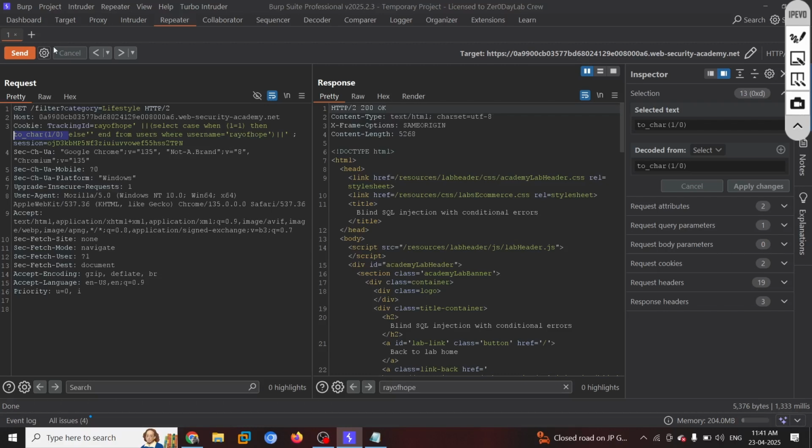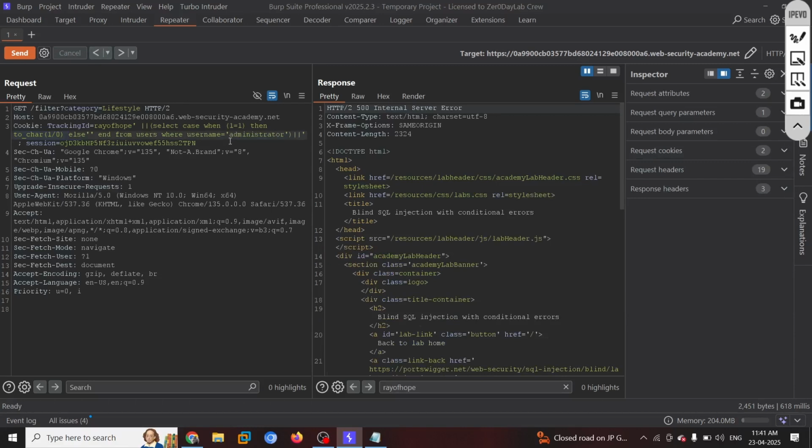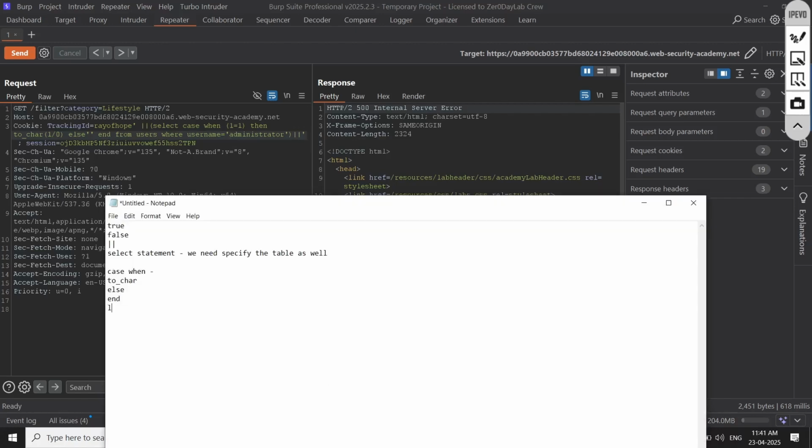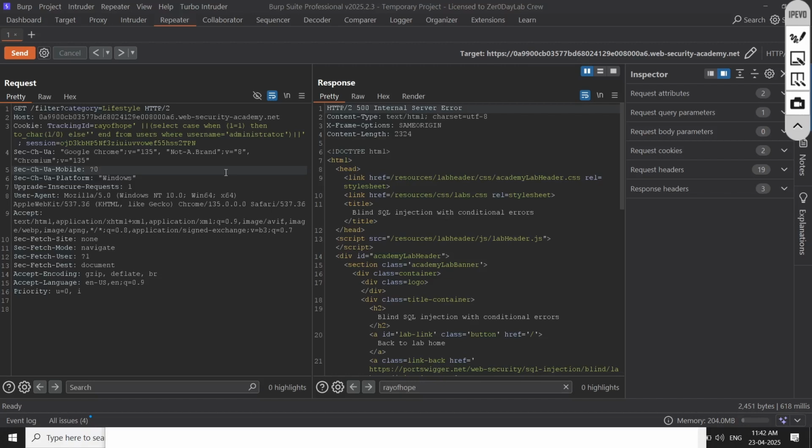So as of now, we confirm that the table called users exists and the username administrator exists. That's a big thing, right? So in the next part, we need to identify the length of the password. What was the length of the password?